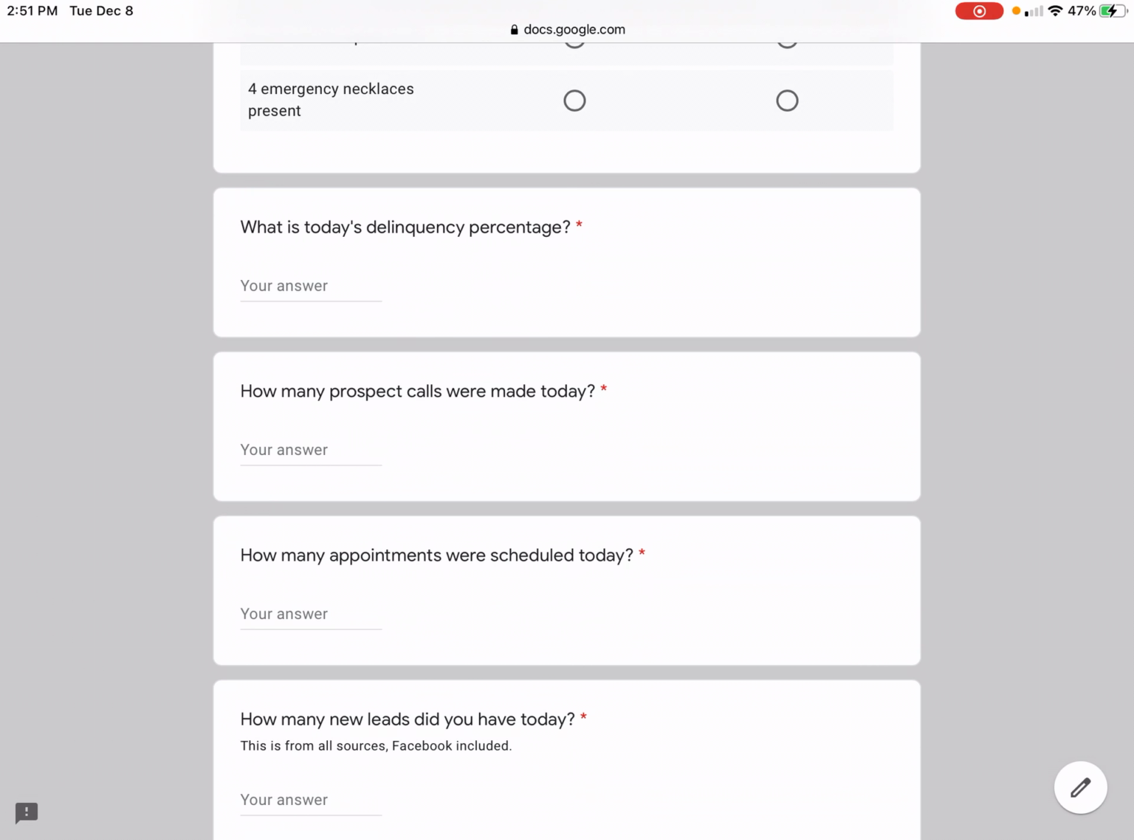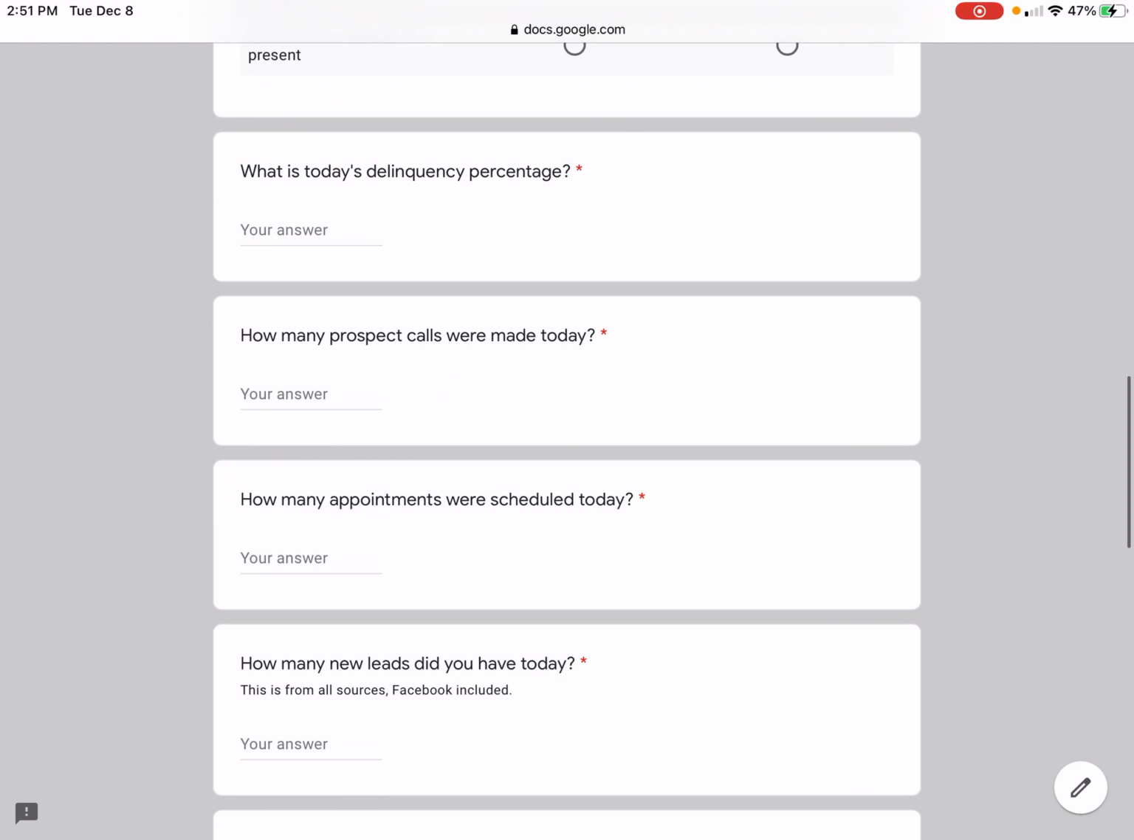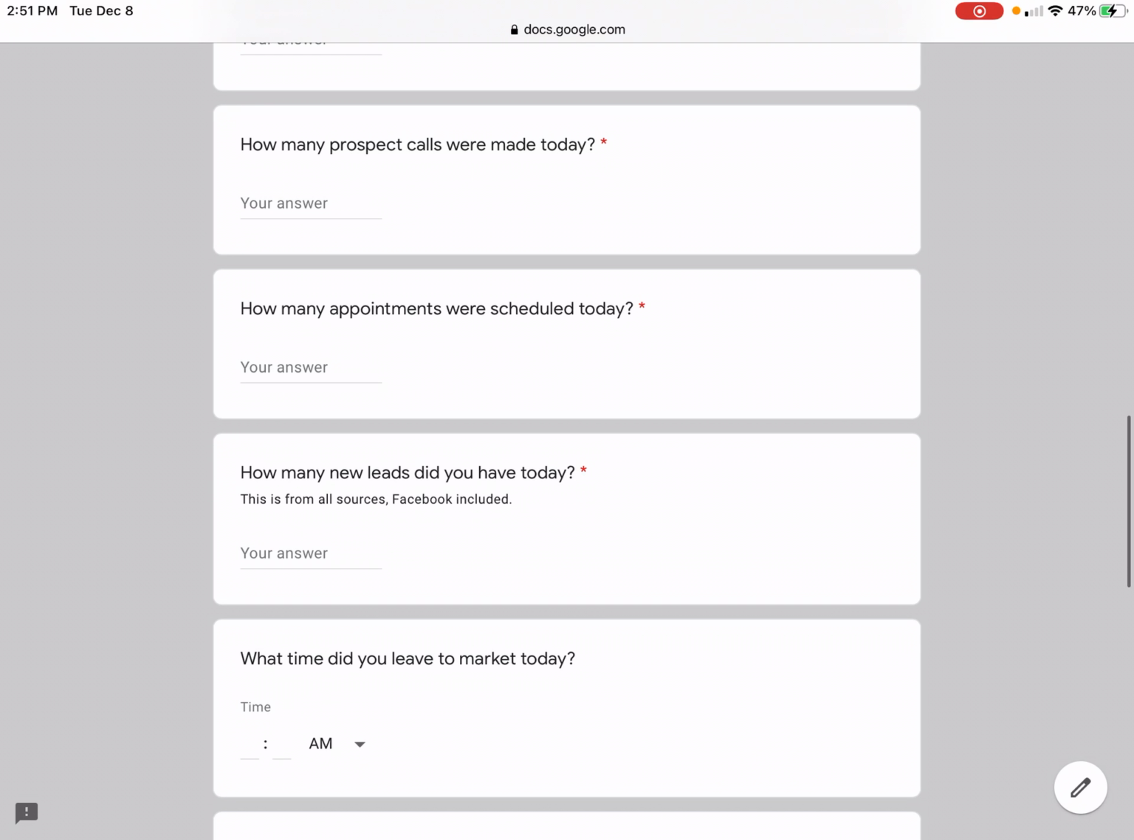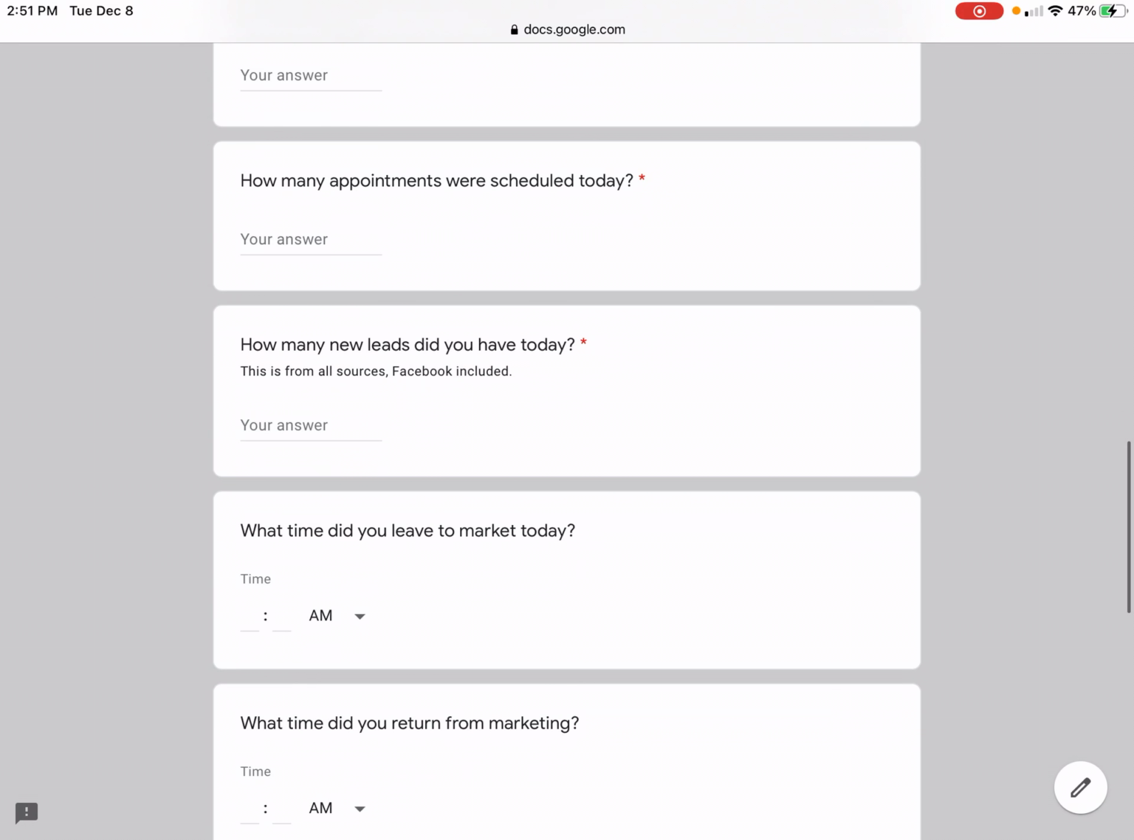At the end of the day, we want you to tell us what your delinquency percentage is for the day. That is to make sure you're tracking on that. How many prospect calls are made? That number can be pulled from ClubOS. How many appointments were scheduled today? Again, you can go into your ClubOS calendar or in your ClubOS KPIs and see how many you scheduled for the day. How many new leads did you generate today?